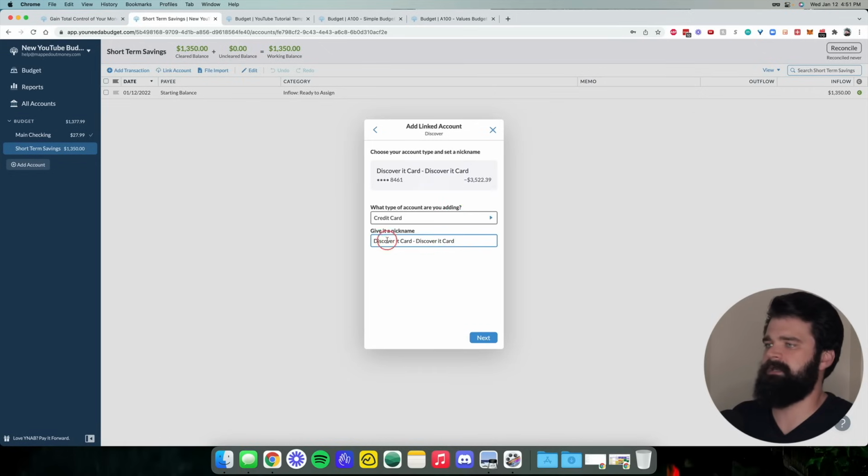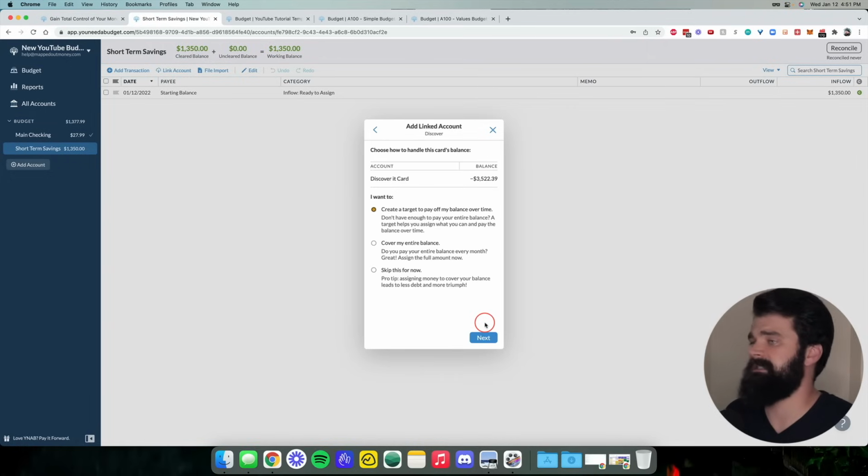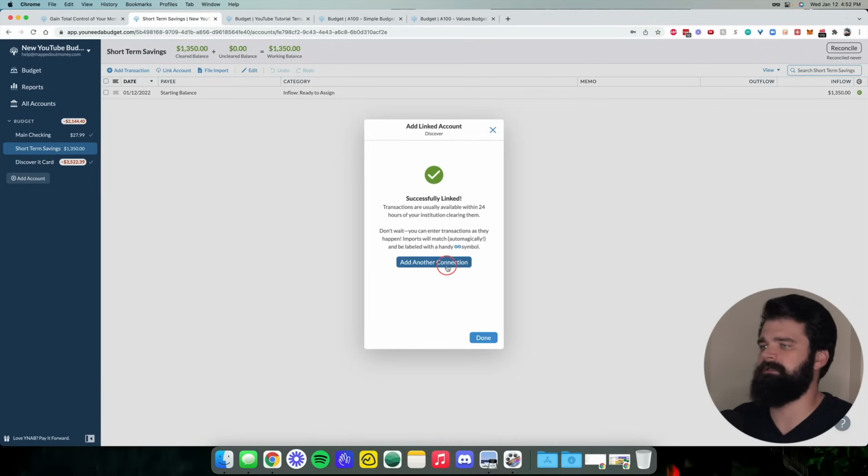You can see it's got this balance right here, Discover It card. The credit card is the account type I want. Click Next, and now we're going to see this screen for the first time, and it has to do with setting a target for how I want to handle the balance. I'm going to go ahead and skip this for now because I'm going to show you over on the budget screen the details of truly what this is asking, and we'll go through it over there. So I'll hit Next, and then let's go ahead and add one more.